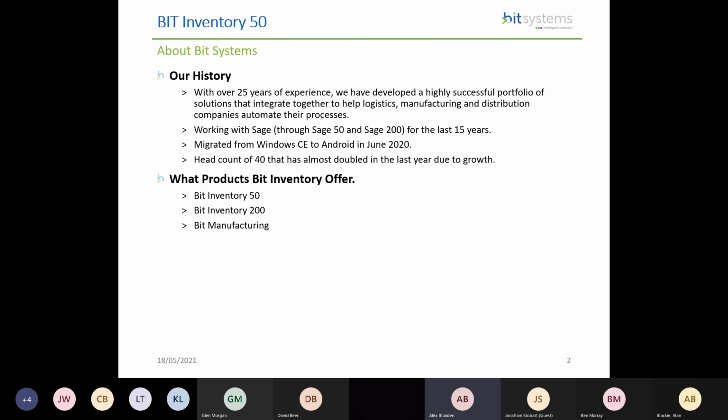Last year, through the pandemic, we decided to migrate our mobile solution, or our handset solution, over to Android from Windows CE. Windows have started to wind that down, and it's end of life, I think, this year, if not next year. So we took the decision last year, with the pandemic and all the time we had, to migrate over to an Android platform, which I'm going to show you today.